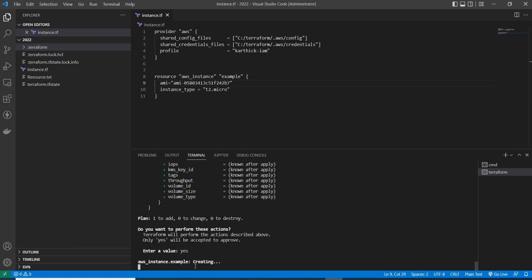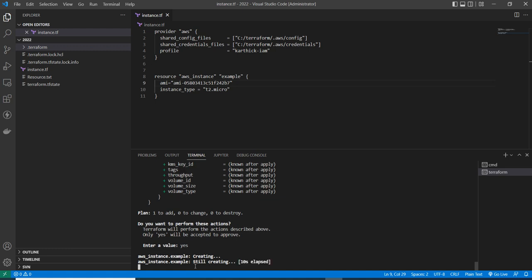So keep in mind, whenever you create a new directory, you will have to run Terraform init, that is initialize, before you run apply. It will take a few minutes because the instance is getting created over here.